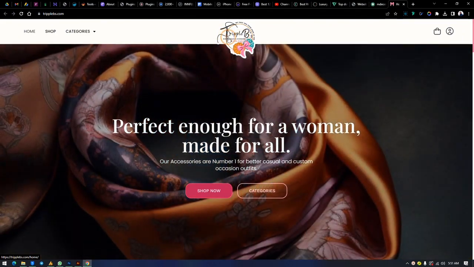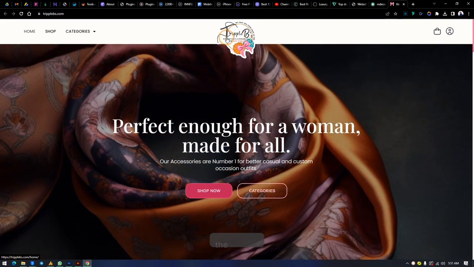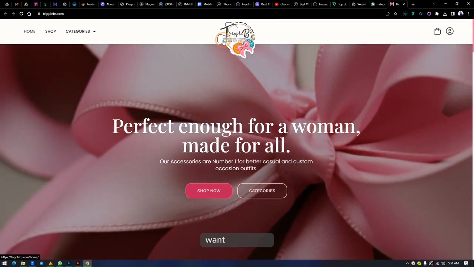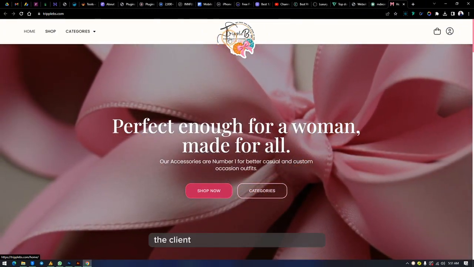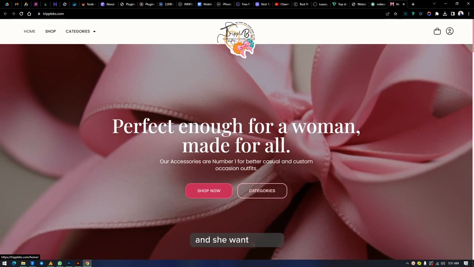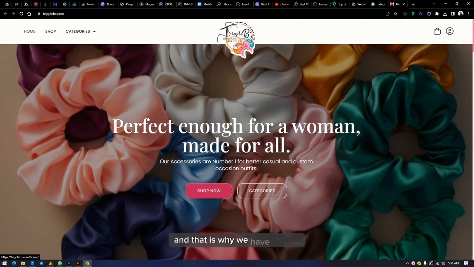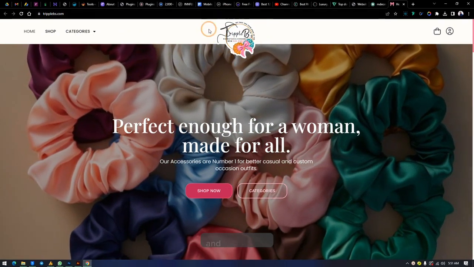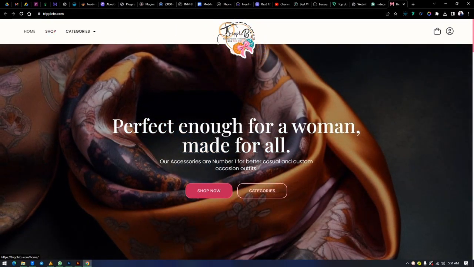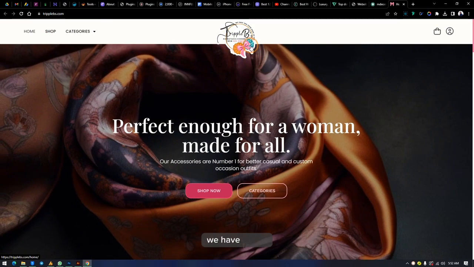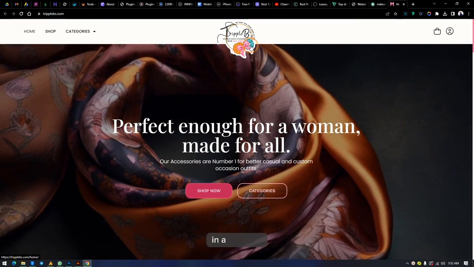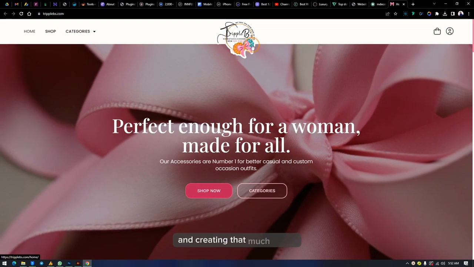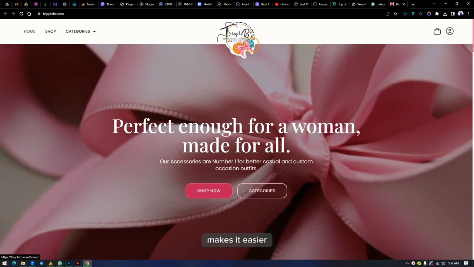You can't even practically read the triple B and understand the styling or the information the client wants you to see. So the client wants this information to be here, and that is why we have to do it. Since we have this content as so, and we actually want everything to show, we have to pull out the logo in a way that it overlaps with the header, and creating that much space makes it easier for people to read through.